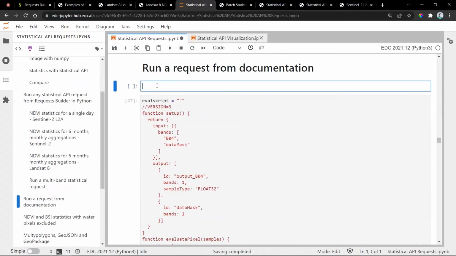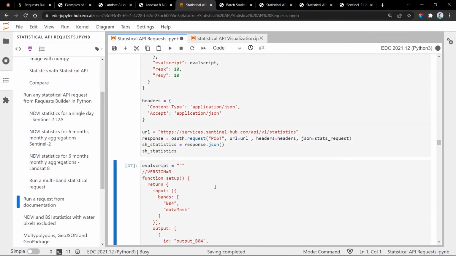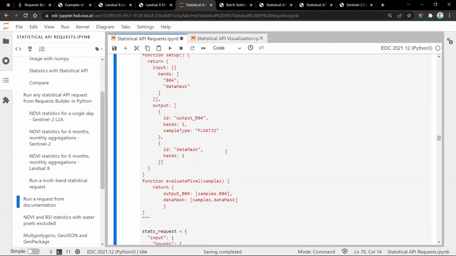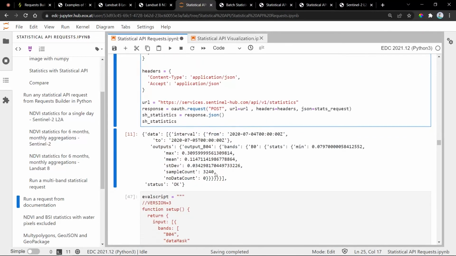And as long as you are authenticated, you are going to get a result. So this is the statistics for band 4, and we see it over here like this. Okay, now let's quickly jump back to our PowerPoint presentation.